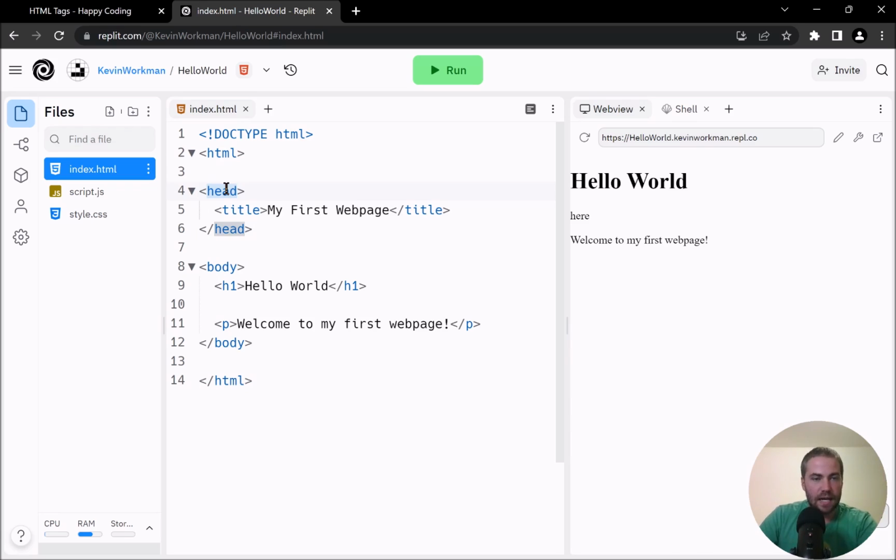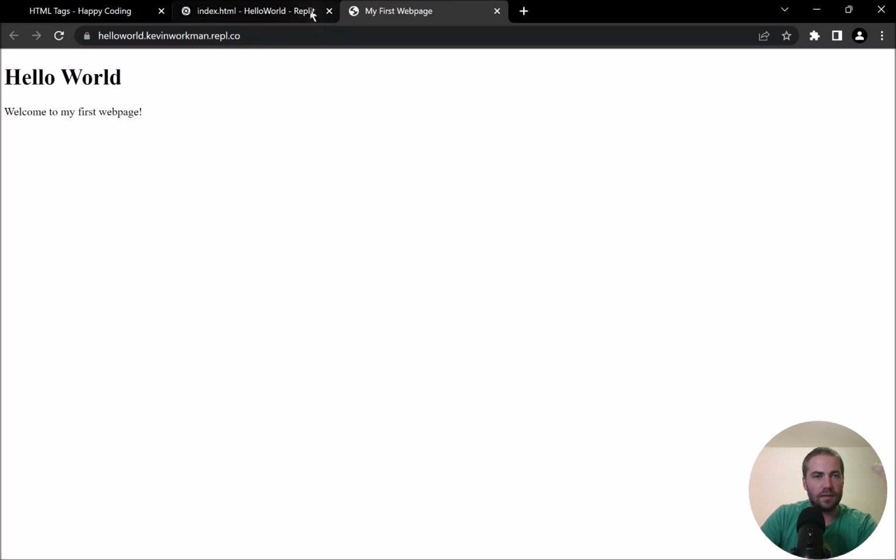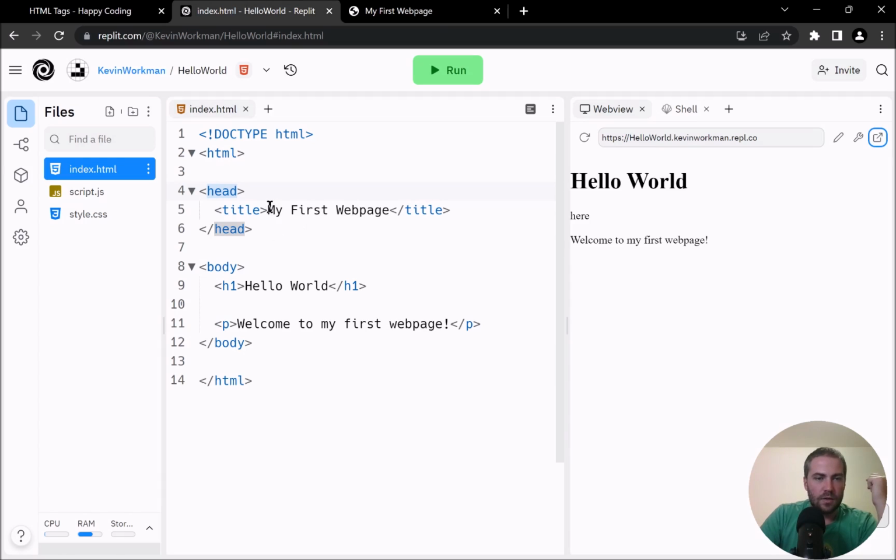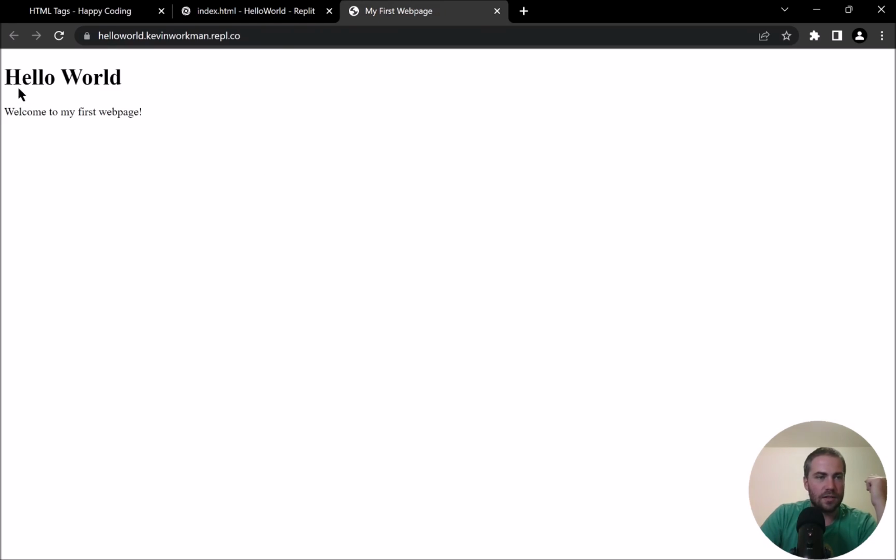The head tag will contain anything that you don't actually want to see in the page itself, but contains information about the page. So to see what I mean by that, let's go here. I'll open up the actual web page that this creates, and notice that this title is my first web page, and that doesn't actually show up in the body here, down here in the browser itself, but it does show up in the tab.